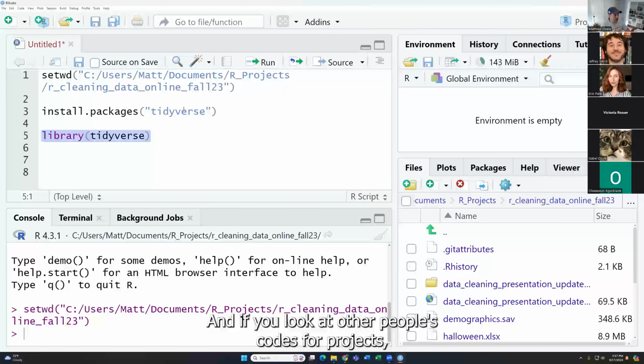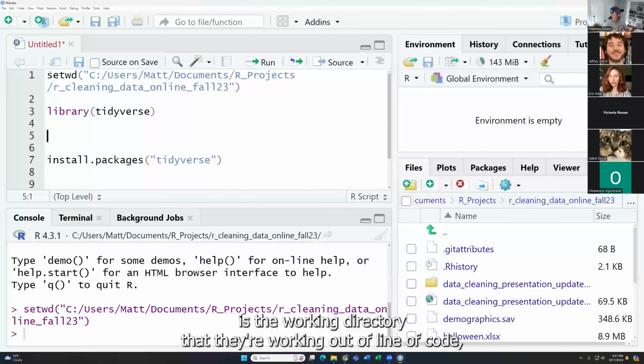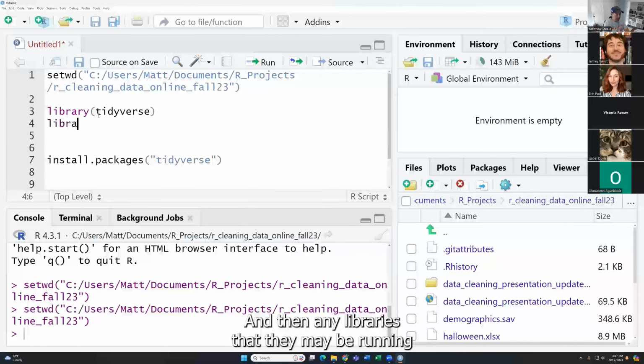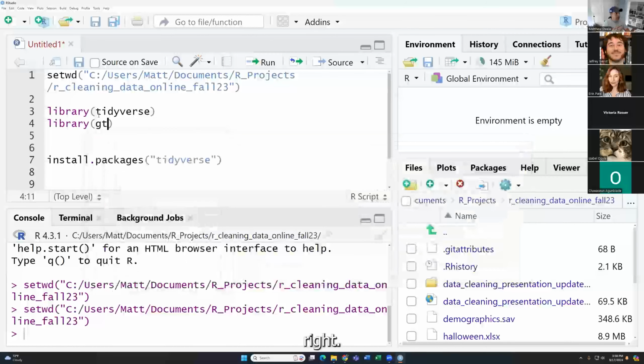And if you look at other people's code for projects, usually what you'll see at the top of their page is the line of code for the working directory that they're working out of. So they can just run that line of code and easily set the working directory, and then any libraries that they may be running. All right.